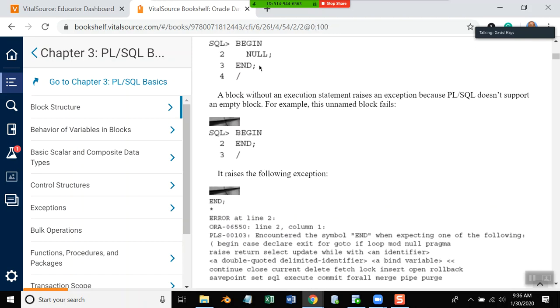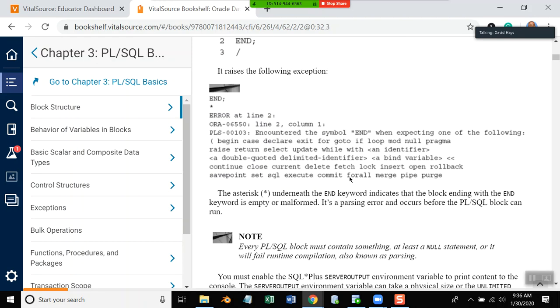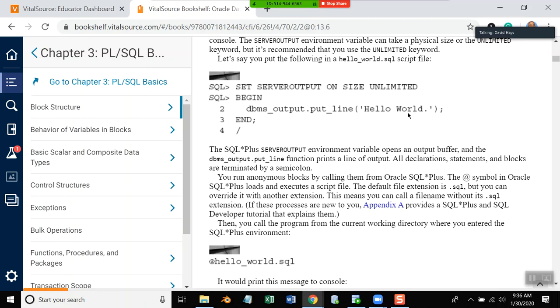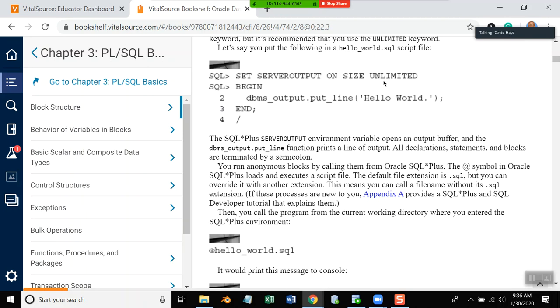Notice here it comes up with null to begin with, just so there's something in there. And if you don't have anything in there, it just fails. That makes sense. Every PLSQL block must contain something. Why else would you do it if you didn't?